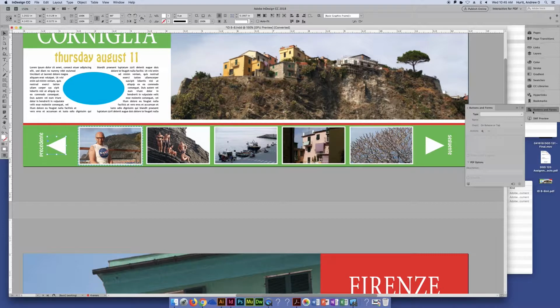So under Buttons and Forms, you have various different types: buttons, checkboxes, combo boxes, list boxes, radio buttons, signature field, etc. These are all for adding. Some of these are for a little bit more advanced interactive PDFs, like a signature field or a text field.